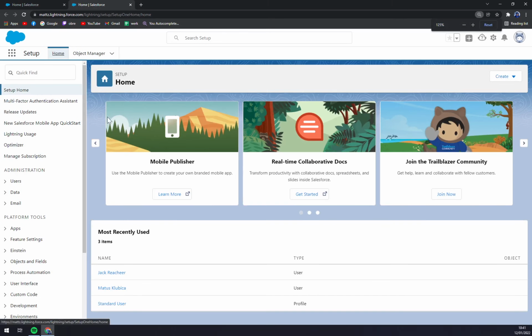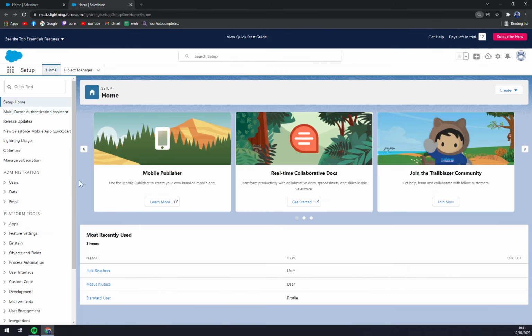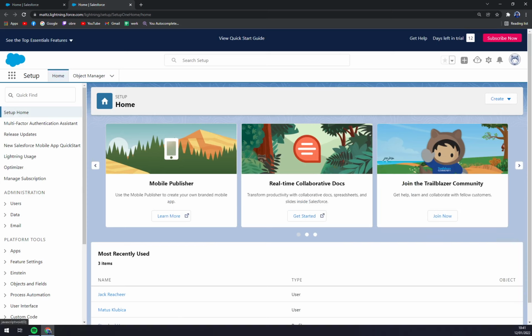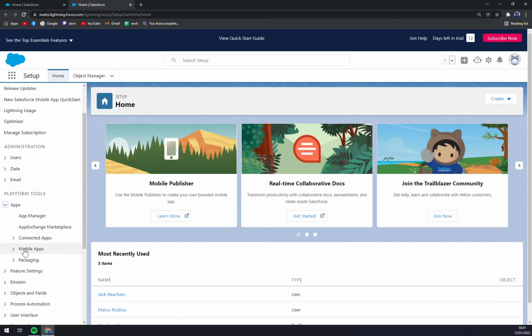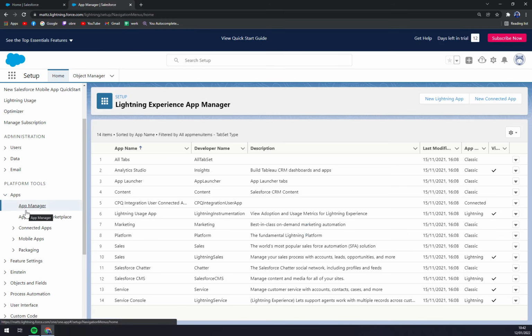Once we are at Setup, we have Platform Tools on the left corner, and we want to go into Apps, which is in here. And then we have App Manager or AppExchange Marketplace. We click on App Manager and we can see all the apps that Salesforce is providing for us.